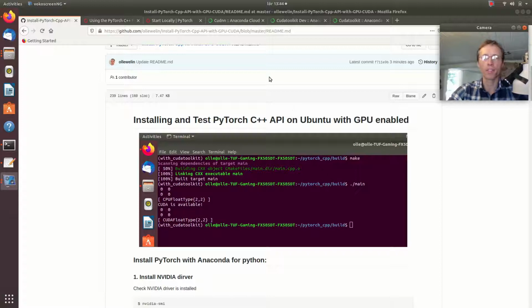Hi, yesterday I thought I should try the PyTorch C++ API on my Ubuntu with GPU enabled. The reason I want to test C++ is that I maybe want to run my program at maximum speed, when I do a compiled version instead of using interpreted code like in Python.